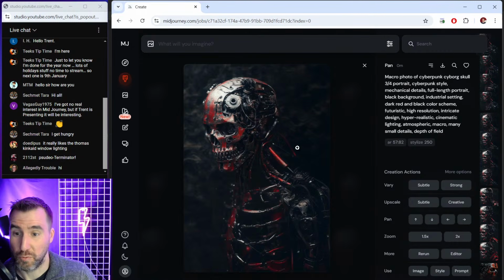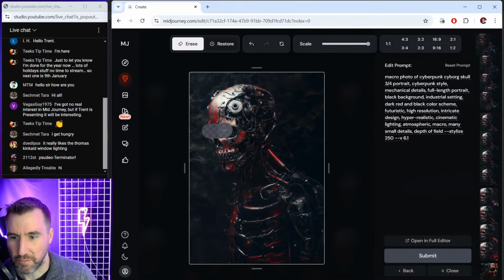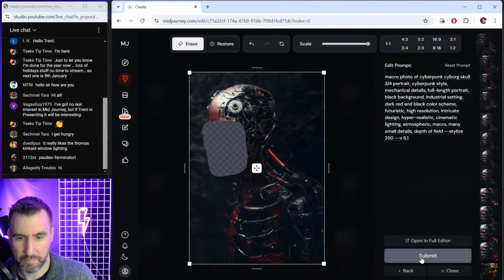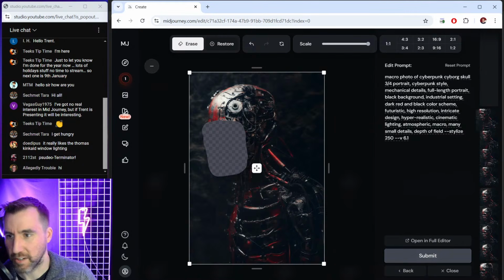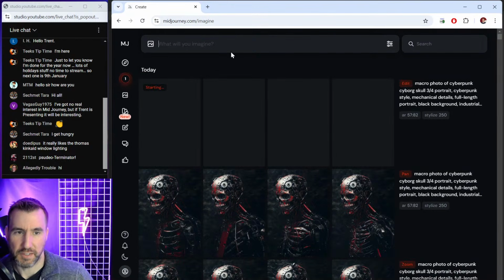You can also rearrange parts inside of it. So if I click the editor button here, I'll click editor, and I can actually erase areas and have them regenerate. So let's do this. And I'll click submit again. And then it'll recreate that facial area there. So let's go back. Let's see what it does.